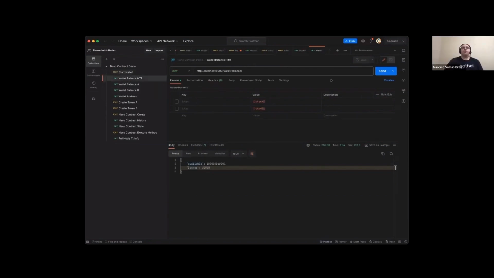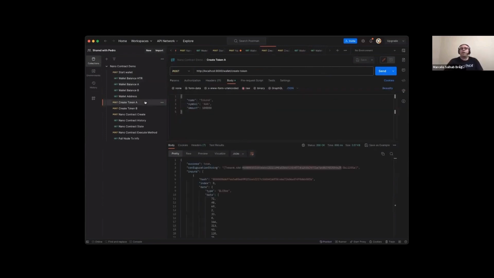Here I can check my balance. I got the seeds of the pre-mined token. So I have like 1 million, and those here are the mined ones. So that's okay. I have no token A, so zero, but token A doesn't exist. This network is like from scratch. So let's create a token A.